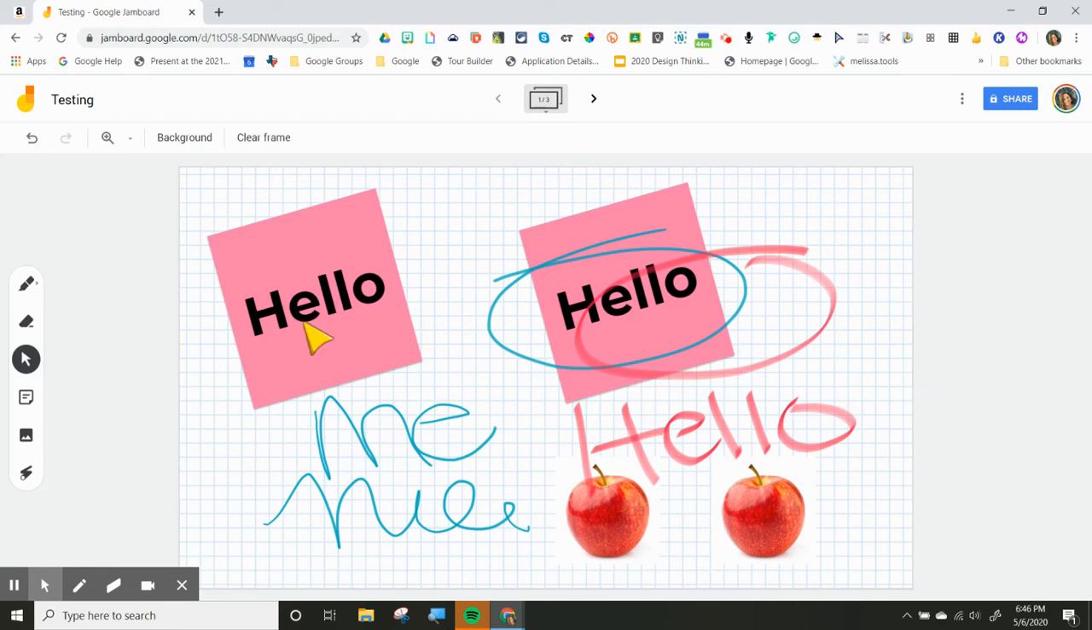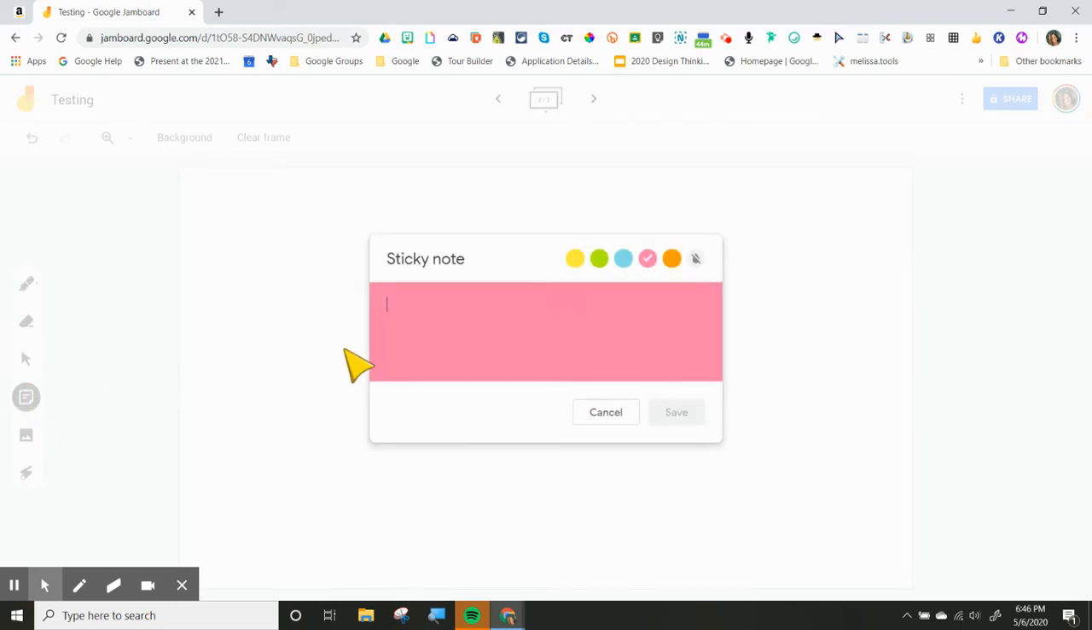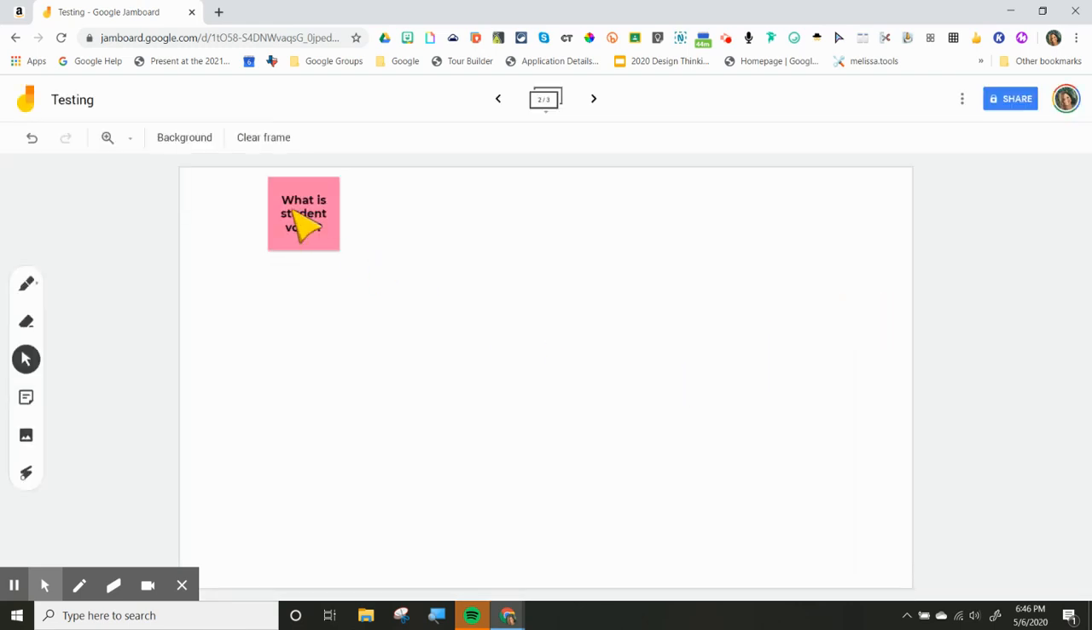You can even pop in a question here. So let's see, maybe you want to collaborate and preset these. You can go ahead and pop your question. What is student voice? And you can pop that and have that ready to go. So when you share this Jamboard out, people can automatically start going and answering those questions, putting sticky notes.